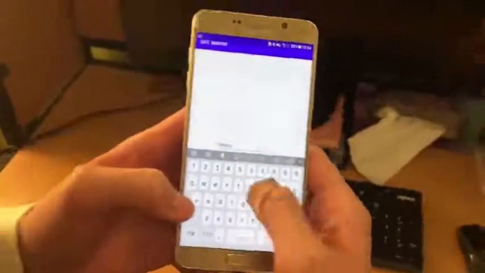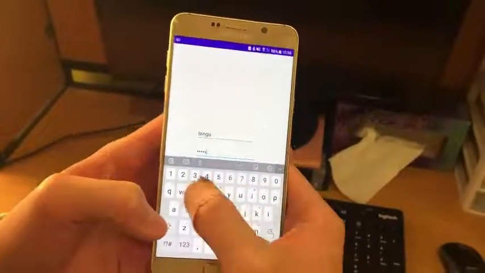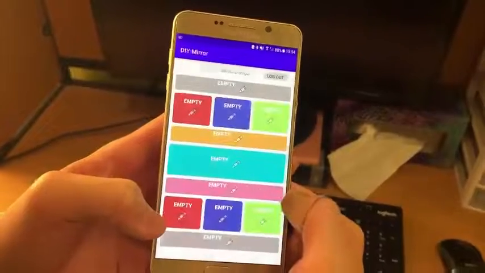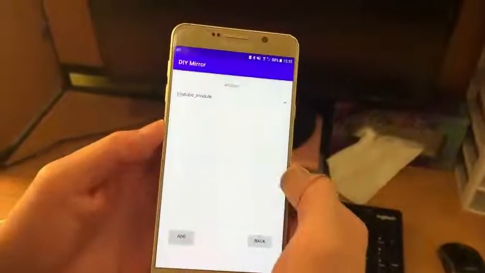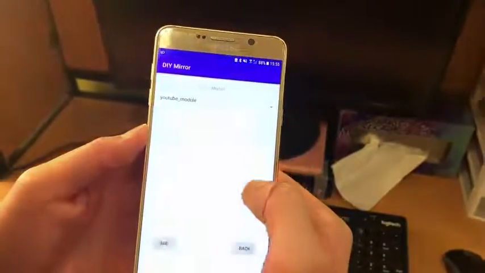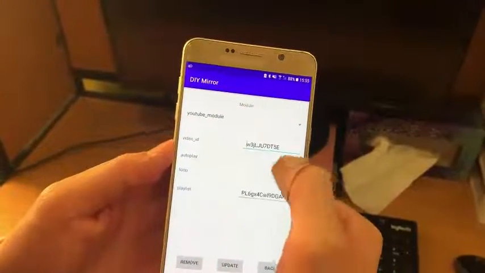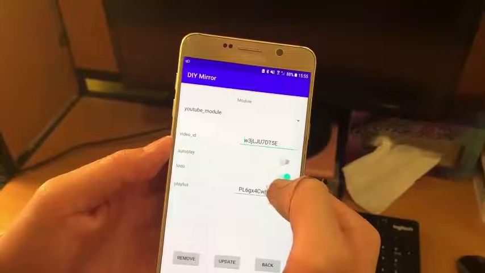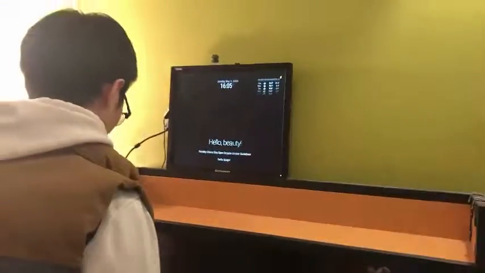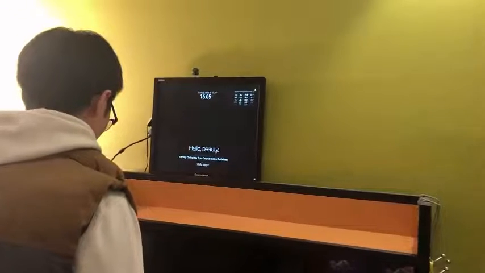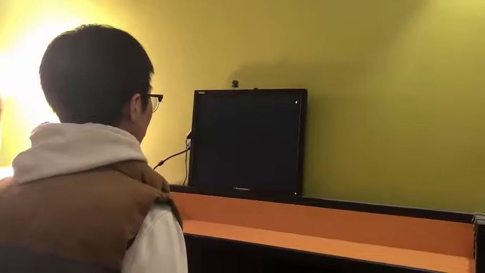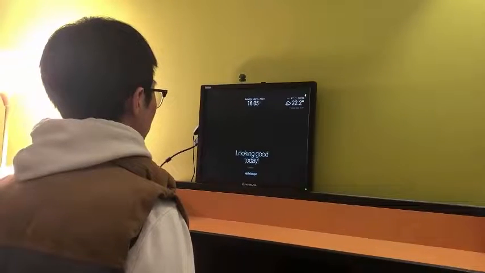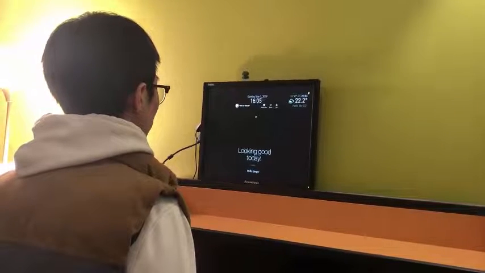And now I will log in on my Android app and modify the DIY mirror's modules. For example, I add a YouTube module and then click update. So real quick, the DIY mirror would be updated and show the YouTube module that I added just now.